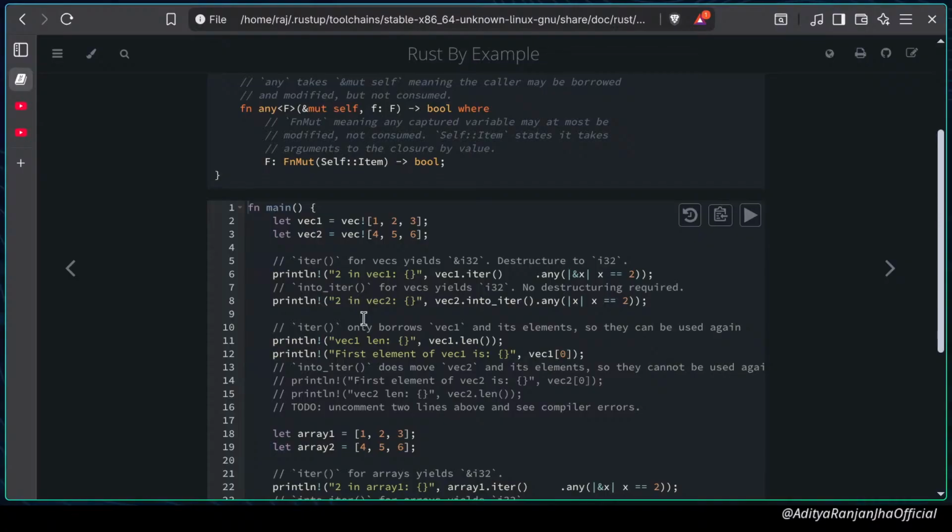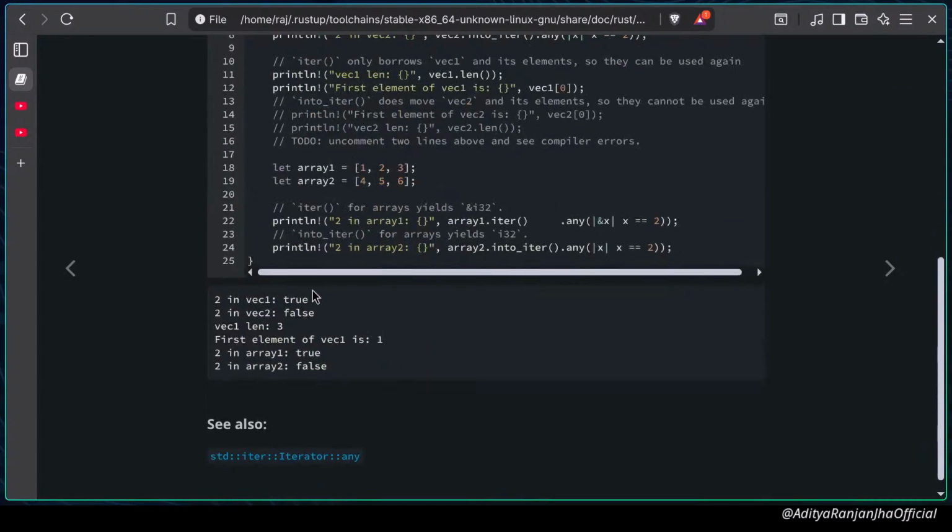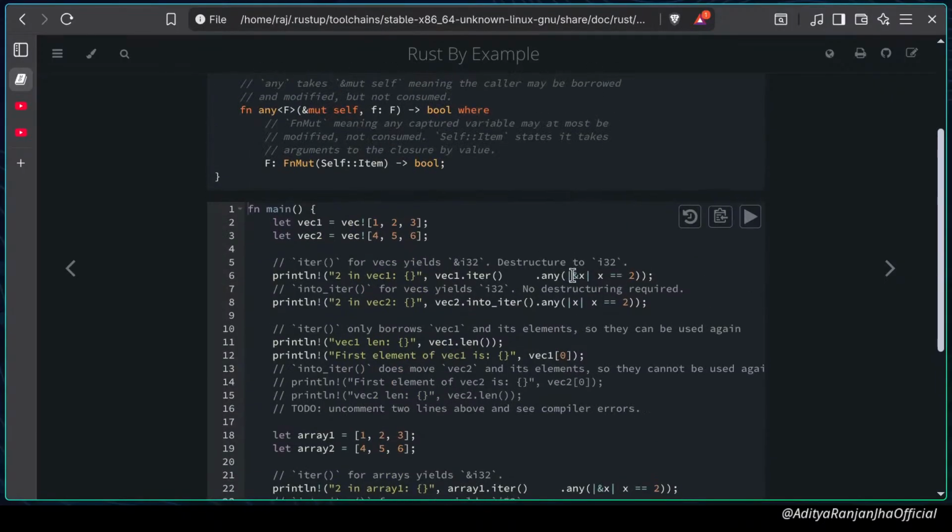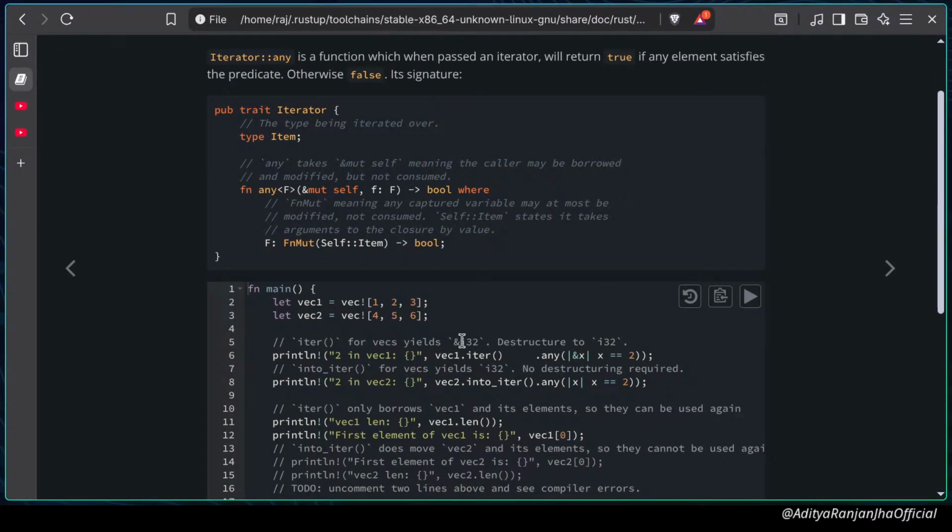So when we try to print it, we print whether 2 is in vector 1. We iterate over vector 1, and then we use the any function which takes x. If x is equal to 2, then we get true, since the 2 in vector 1 is at index 1. Any returns a boolean, so yes, it obviously gives us true. If it is present in vector 1, which we are iterating over by reference, we mark it as true.